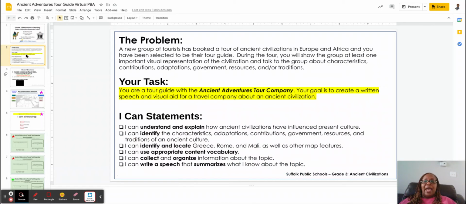Let's see what your task is going to be. A new group of tourists, now tourists are people who go on trips, has booked a tour of ancient civilizations in Europe and Africa, and you have been selected to be their tour guide. During the tour, you will show the group at least one important visual representation of the civilization and talk to the group about characteristics, contributions, adaptations, government, resources, and or traditions.